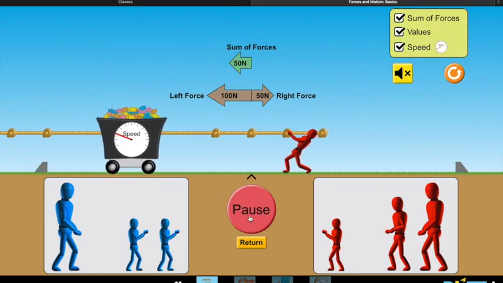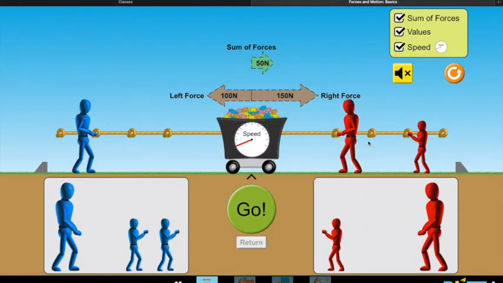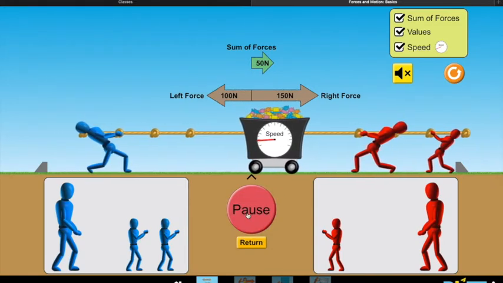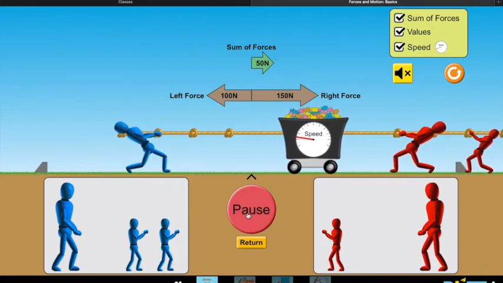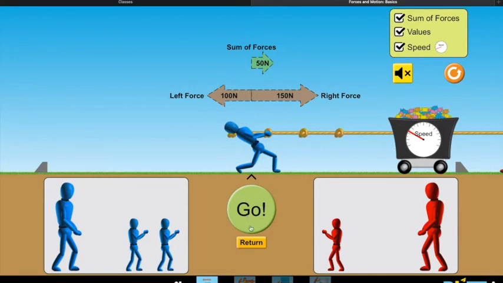the sum of forces. Alright, how about if I ask this guy to go there? The sum of forces points to the other direction. The reason is the rightward force is greater than the leftward force by 50 Newton. Click go and you will see that this time the cart is moving to the right, to the direction of the sum of forces. Pause and then return.